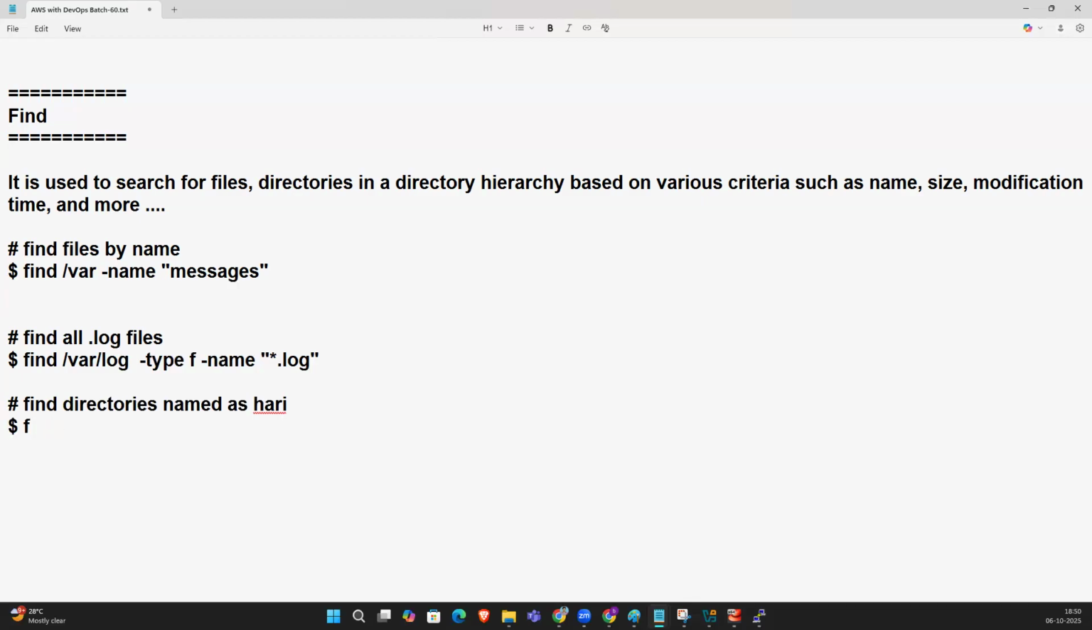What is the command? Find. So where you need to search, in the slash directory, hyphen type. Guys, type is file or directory. Here we searched only file. So how can you search directory? The type is D, directory. Hyphen name, what is the name? Name is something like Hari. You can check it. Okay, let's see.